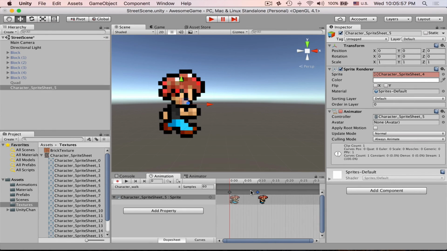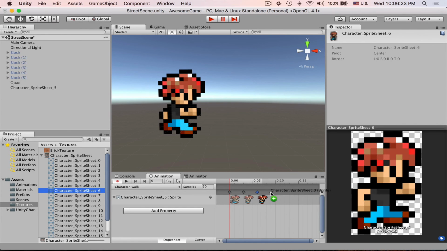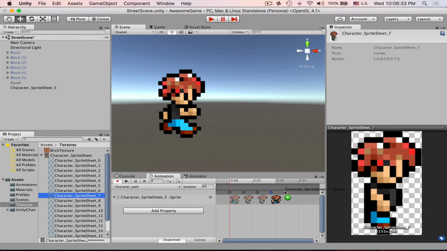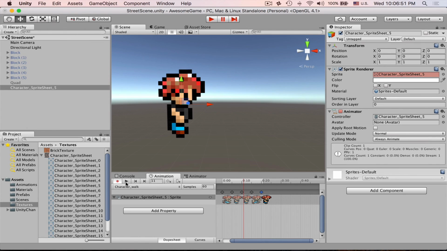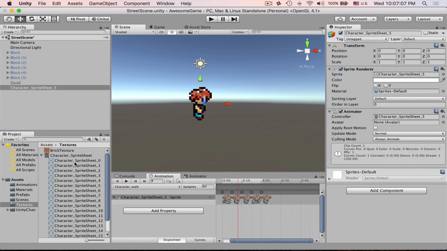Let me zoom in so I can see where we are with animation. Let's place different frames each 3 frames basically. So this one is character sprite sheet 4, so let's bring 5th here, and then 6. Well, it can be 7, yeah, it can be 7 right here. Now let's try to play it back. A little bit too fast. Let's space them out and try that again. This is better.